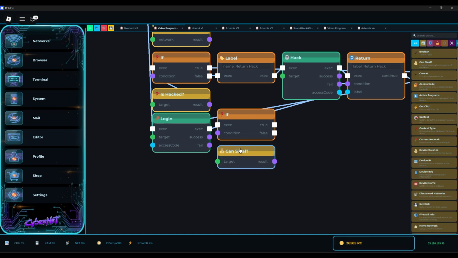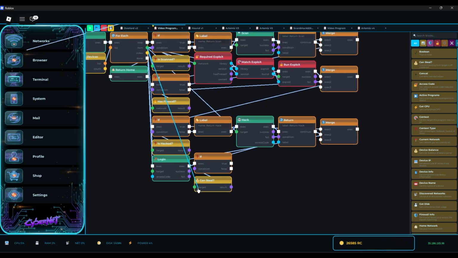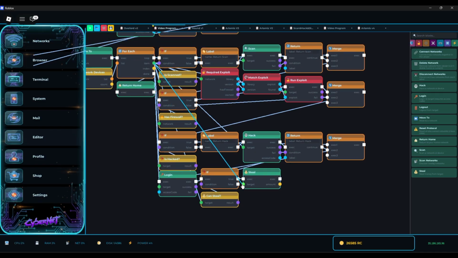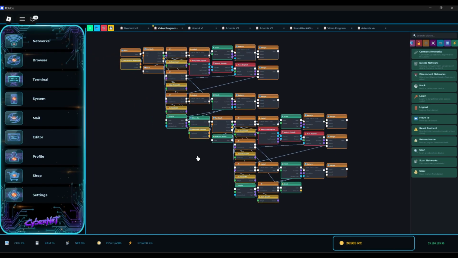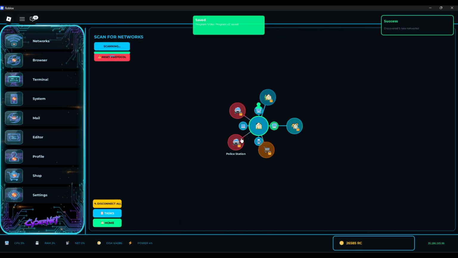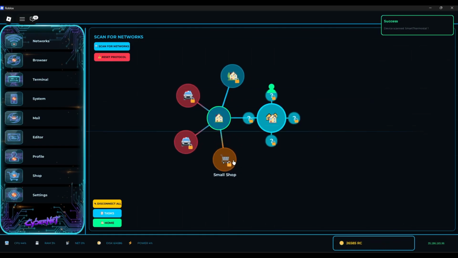Can steal. Condition. Check for the device. If it's true, we're going to steal, and if it's not, it's just going to be voided. True, steal from the device. Alright, and that's pretty much the entire code. Let's run it. We're going to scan for networks, and we're going to run this. Boom.